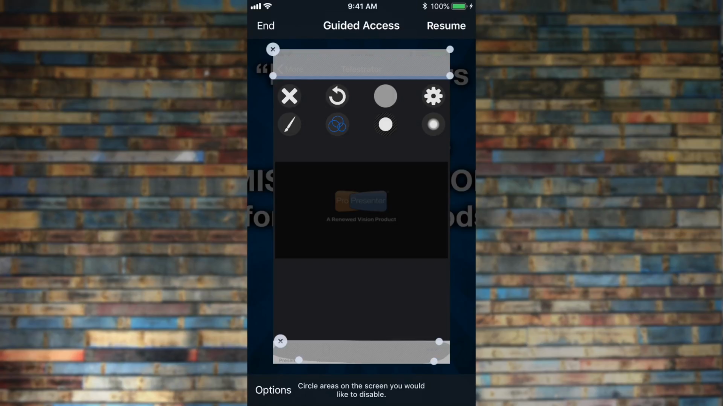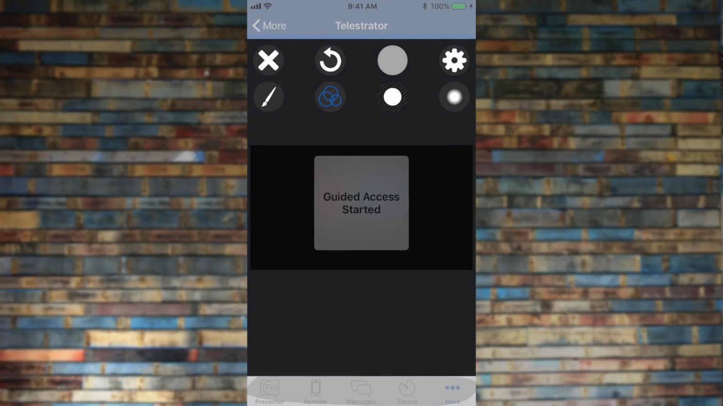And now, when I click resume, or the first time you do it, it'll say start. I no longer have access to any of these buttons at the bottom or more there at the top. But, as I say, everything else works as you would expect it to work. So, that's how to do that.